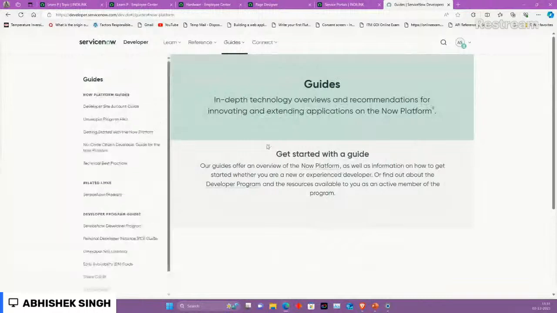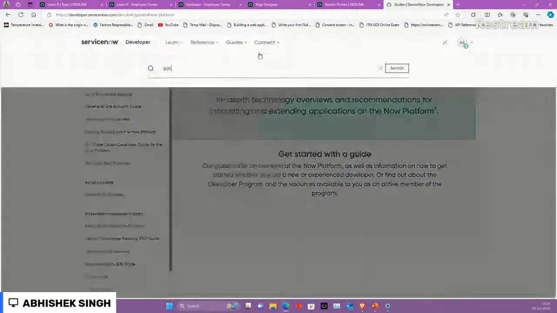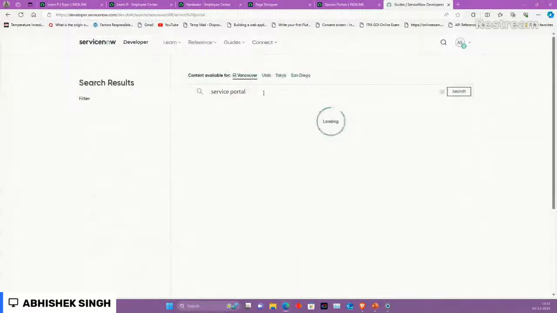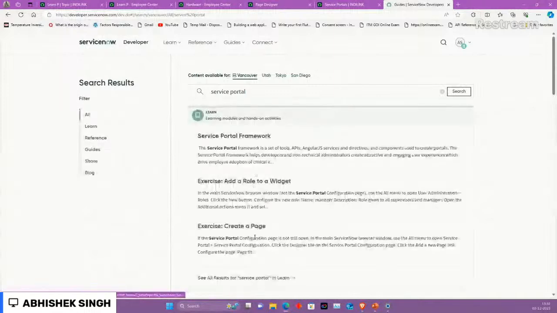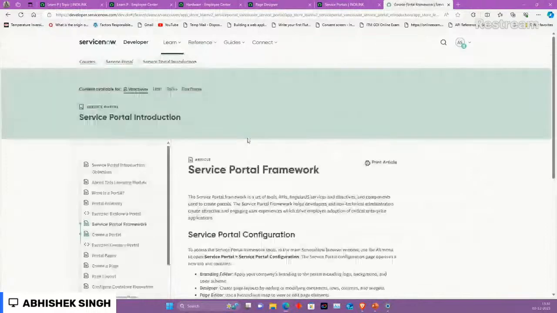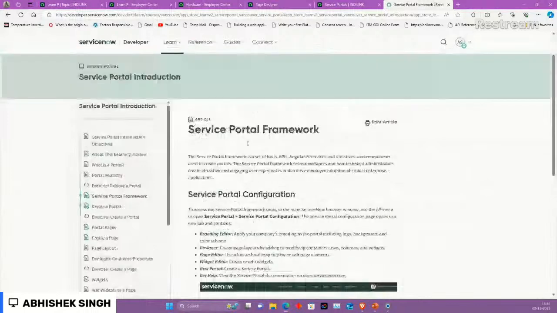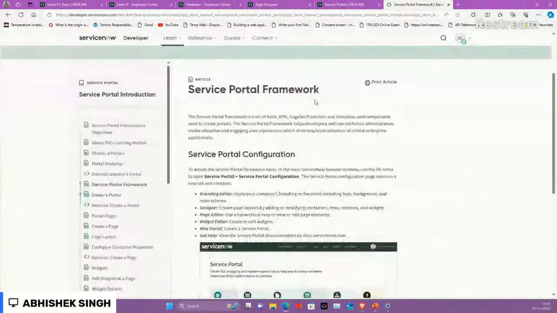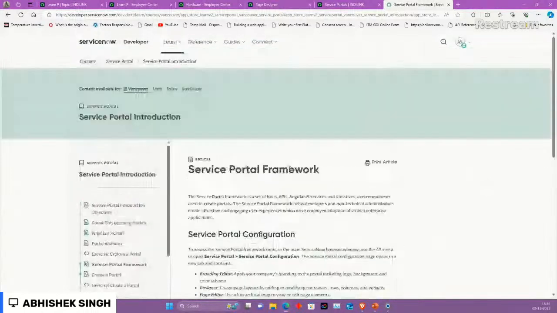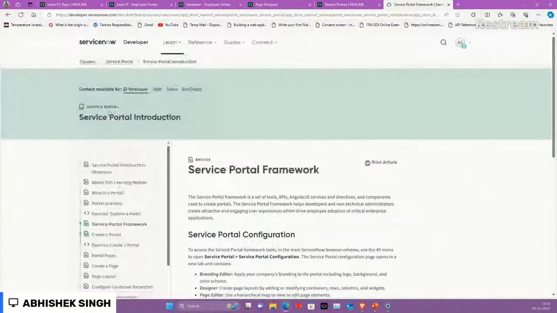There was this option of Service Portal guide. Let me search for that. There was this option for Service Portal reference, and Service Portal framework, creating a page. I think it's part of this. Everybody can see how they can learn Service Portal things, from Service Portal introduction to developer sites. Let me just share this with you. So what you can do is share this with your audience.